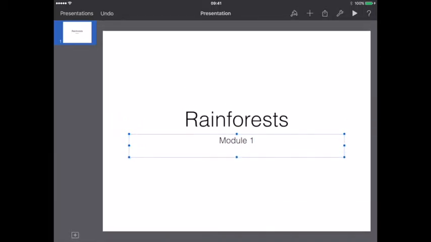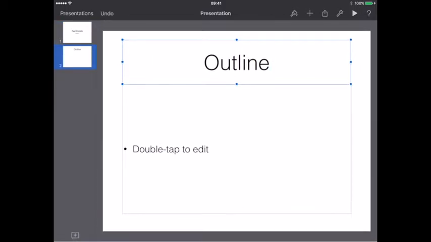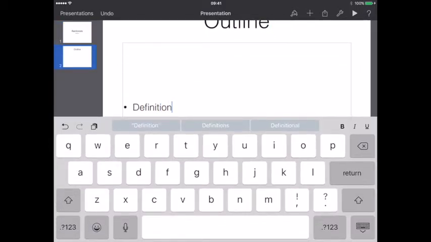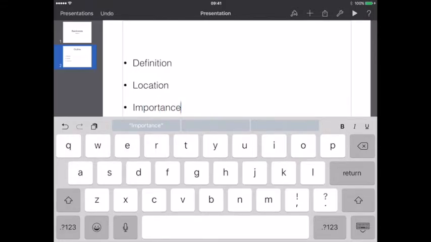Let's just type in our title and click and add a subtitle if required. And in the bottom left-hand corner, we can now tap to add a new slide and we can repeat the process.